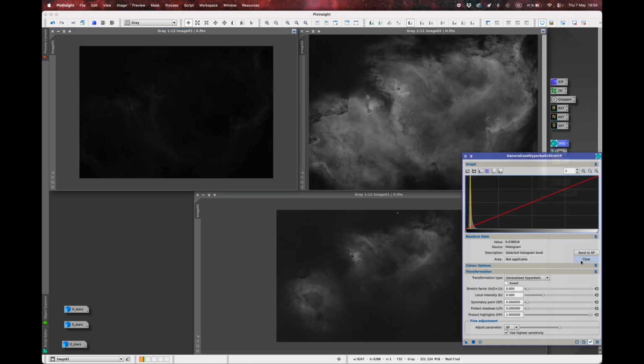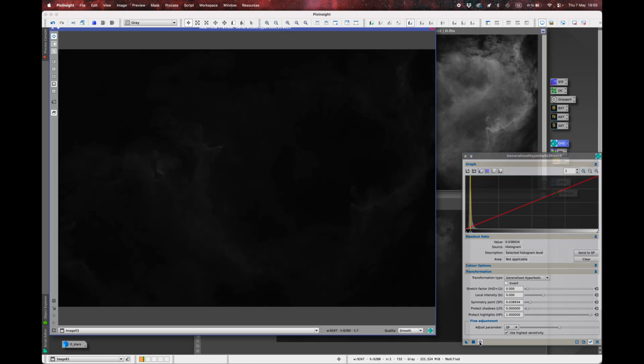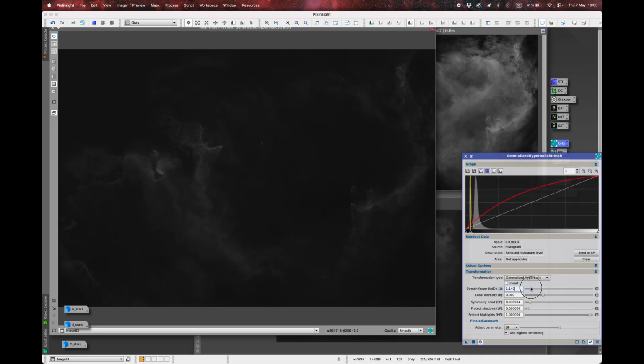Sulfur, same thing, stretch point somewhere in the middle, and just start stretching it a little bit here.